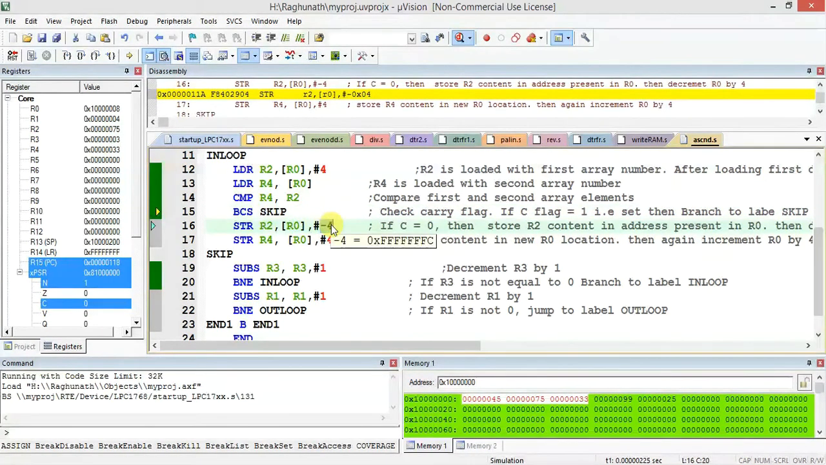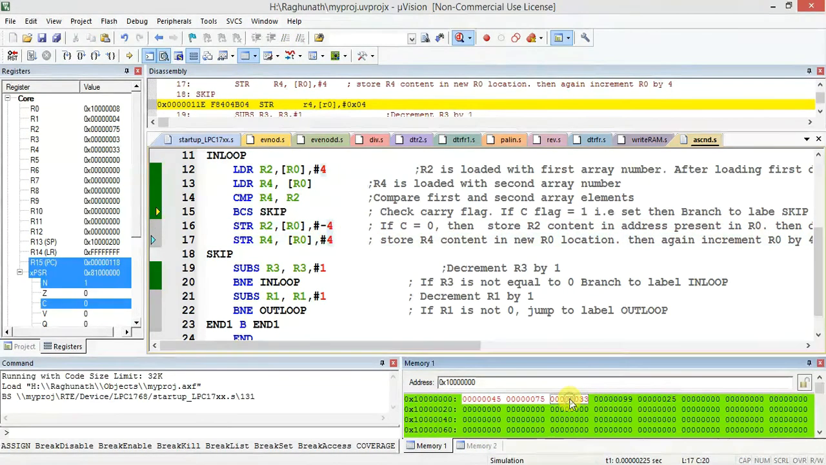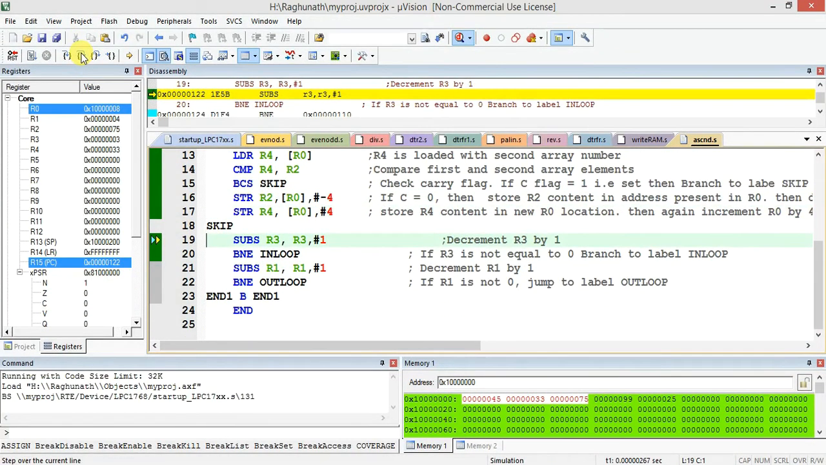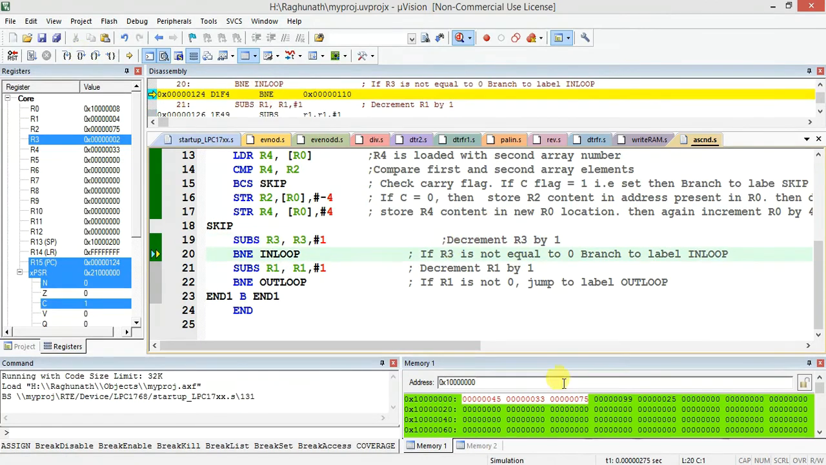After this it is a post increment. After transferring R2 to this R0 location, R0 will be decremented by 4. For the decremented value of R0, we have to store the R4 value. After storing, R0 will again be incremented by 4, so once again it will come back to here. Now you can see I will execute a single step. You can see 33 and 75 get exchanged. 33 came and 75. So now these two are exchanged.